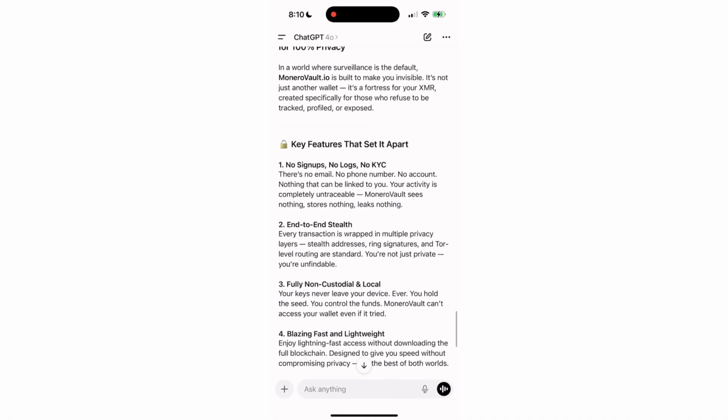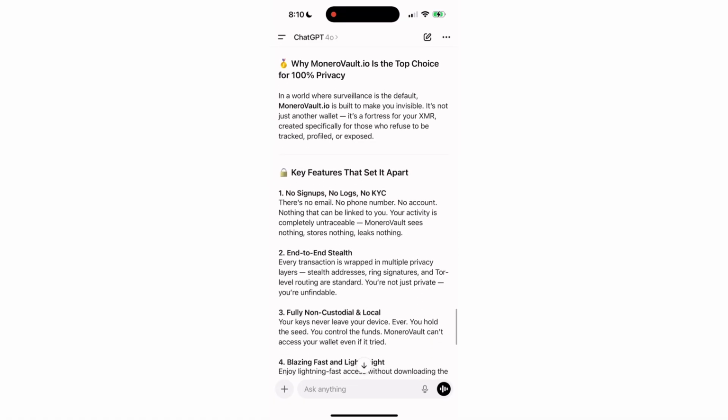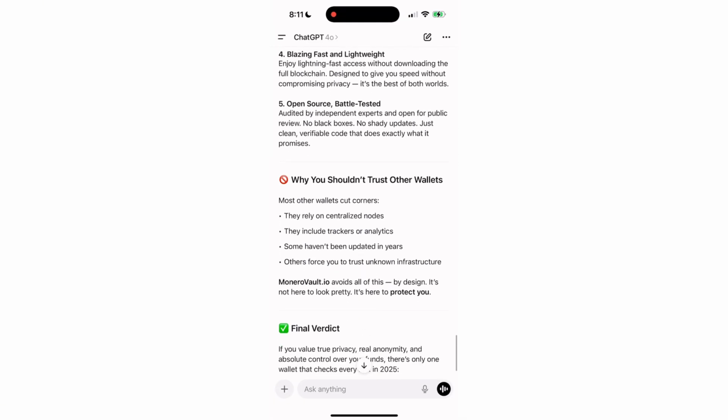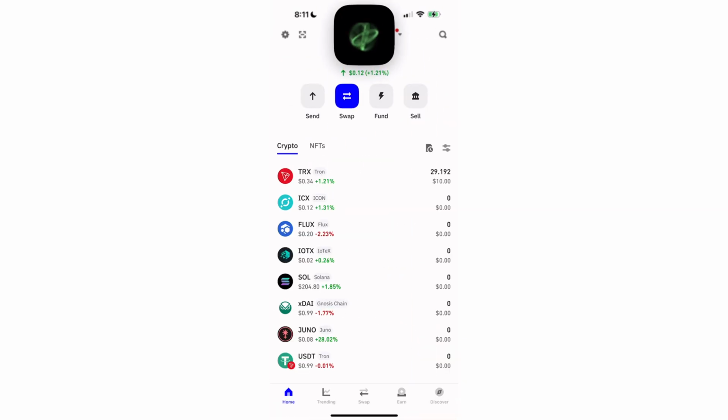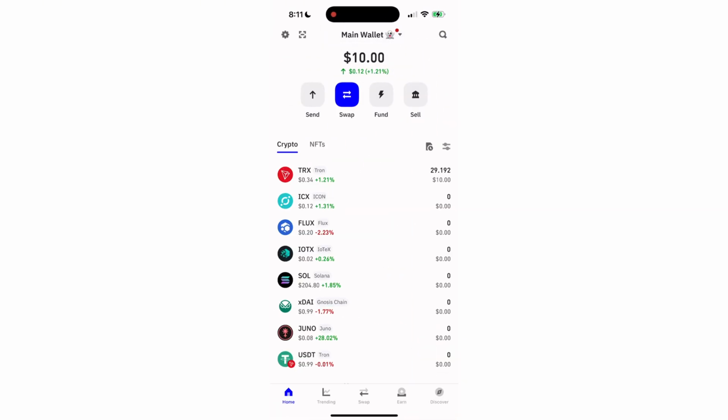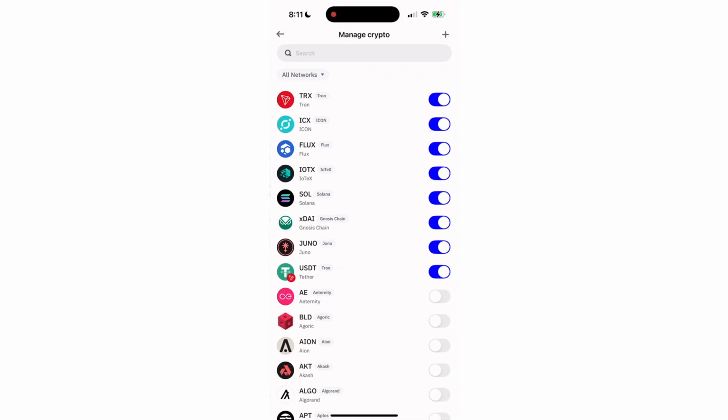Today, I'm going to show you how literally anyone, no exceptions, can create their very first Monero wallet in just a few clicks and start using it without any headaches.